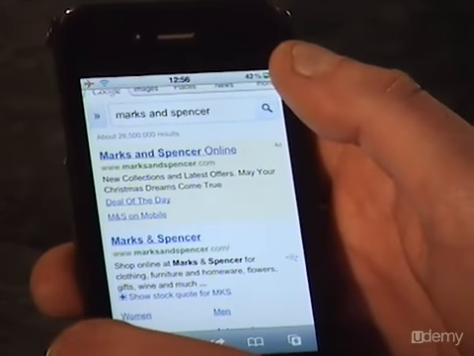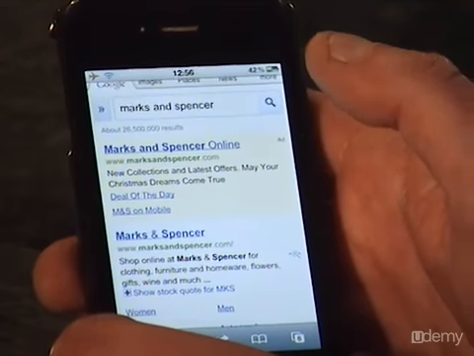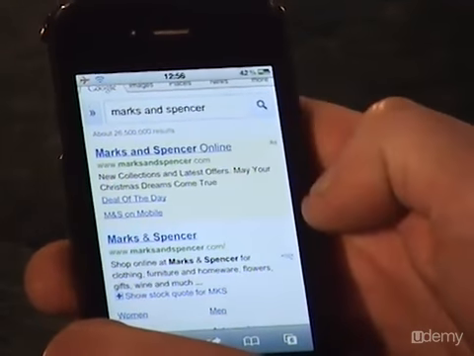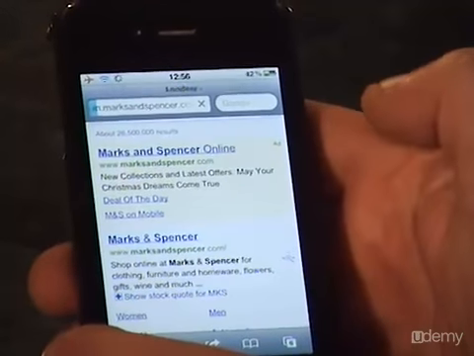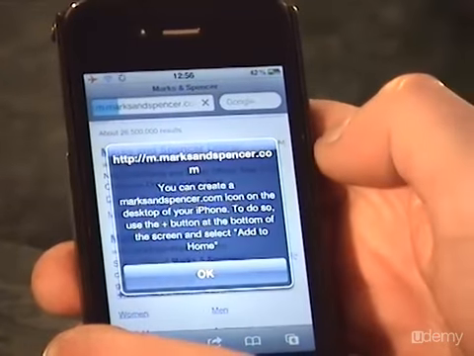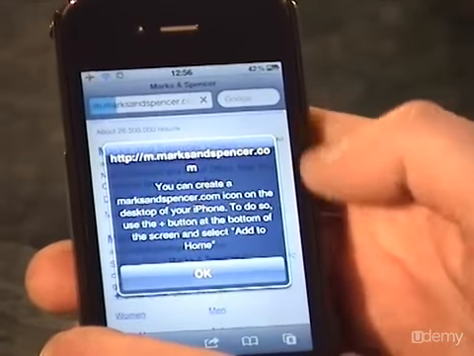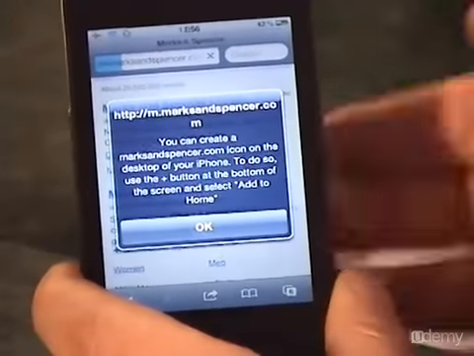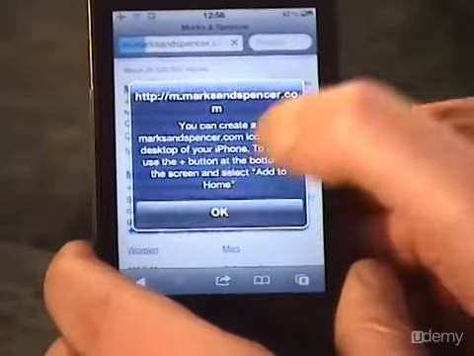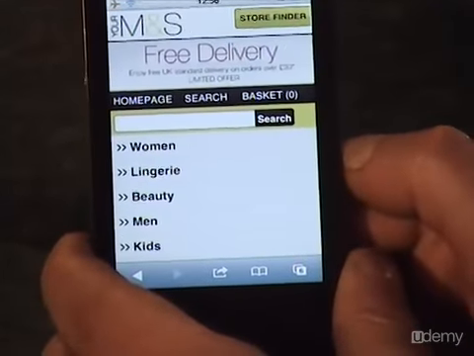So let's start off by looking at Marks and Spencer's, who are one of the first UK retailers to get onto the mobile side. So here is the search results, and I select their site, and as you can see, it automatically goes to their site. And they bring up a nice little bit of functionality here, which is, did you know you can save it as an icon on your desktop? So that's great. So now here's the site loading.